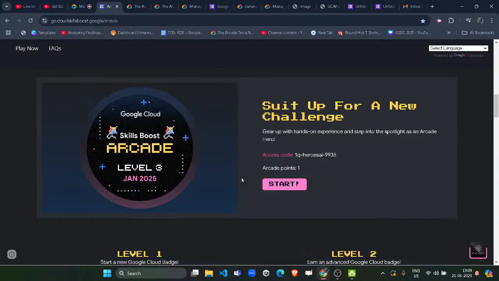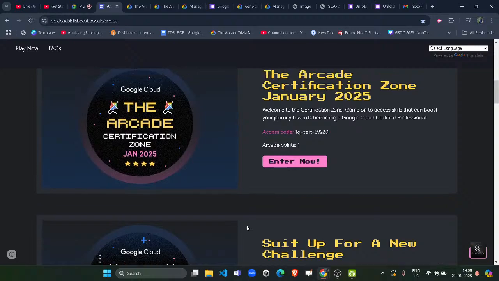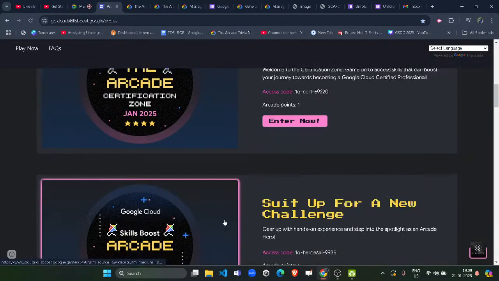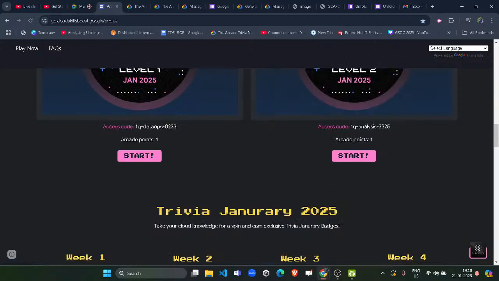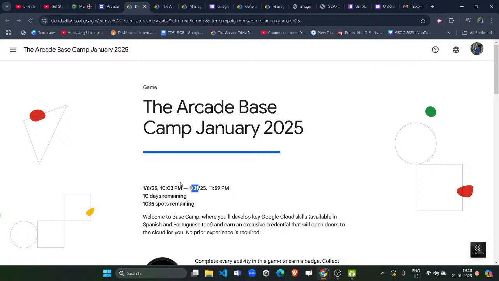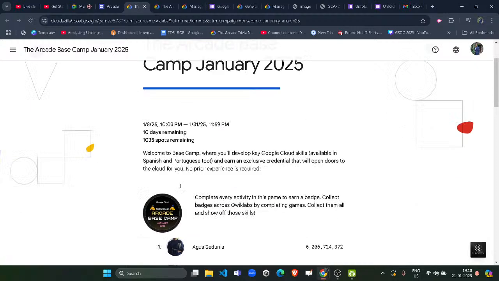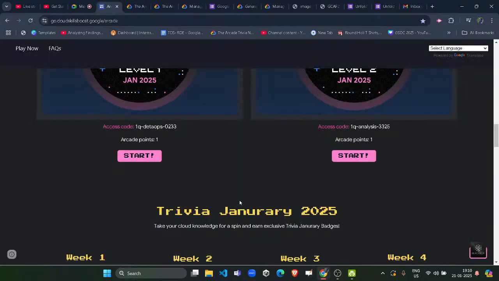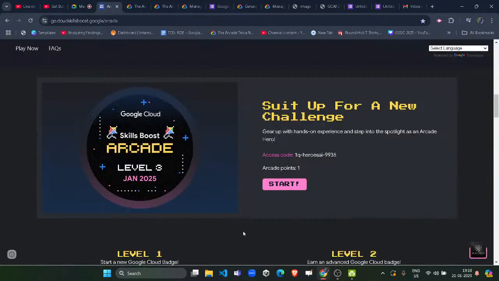But don't worry, after the 1st of February, you will again see new challenges. Again there would be another base camp, again there would be level batches, level 1, level 2, level 3, and again there would be trivias, but those would be new challenges. So from that time you would get around 1 month to complete those particular challenges. But right now you have only 10 days left to complete the currently running challenges.